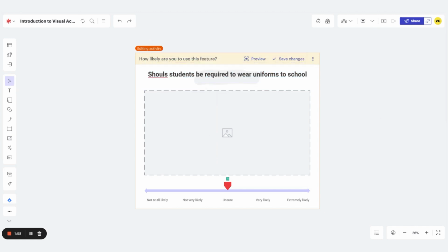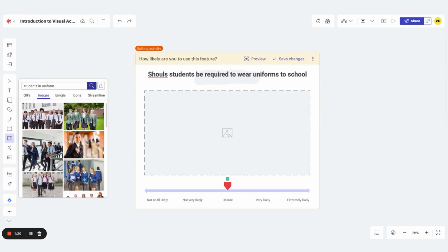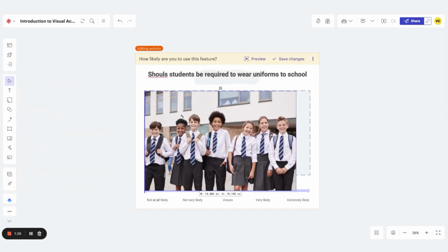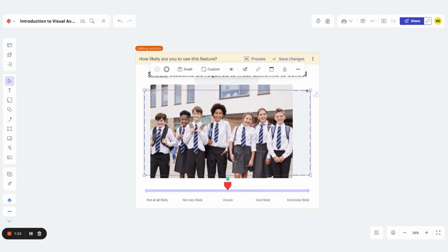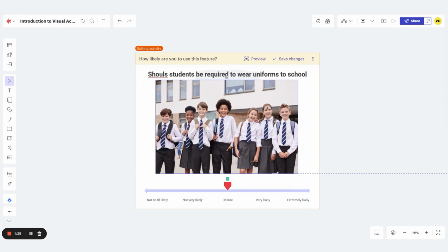Okay, then you'll see to add an image. So I'm going to go ahead in and look for students in uniform. And I'm going to pick from the choices, drag them on, and just kind of put it in this image section the best I can. And then I'm going to go ahead and just delete this image in the background. I just want this main image.